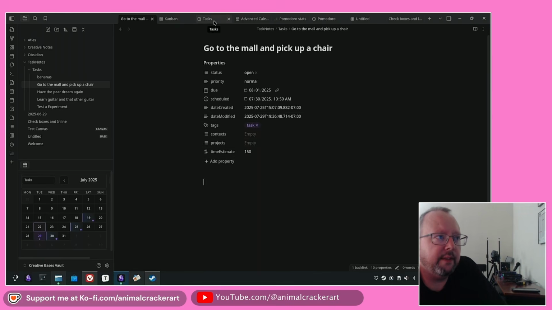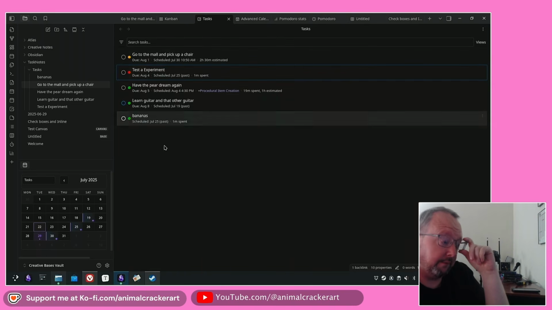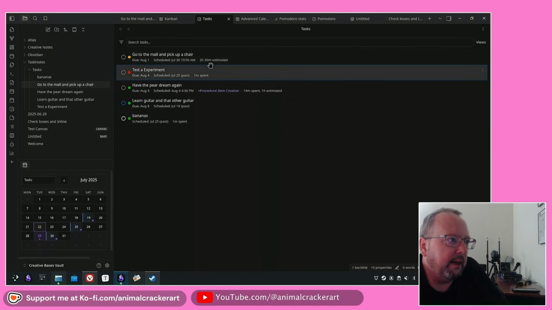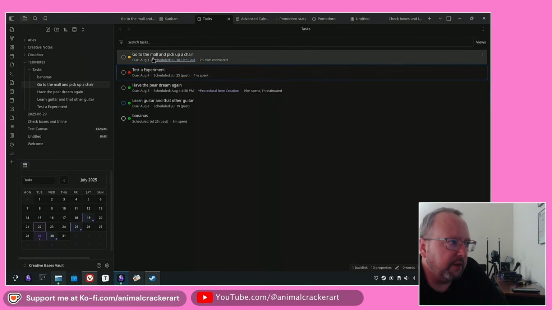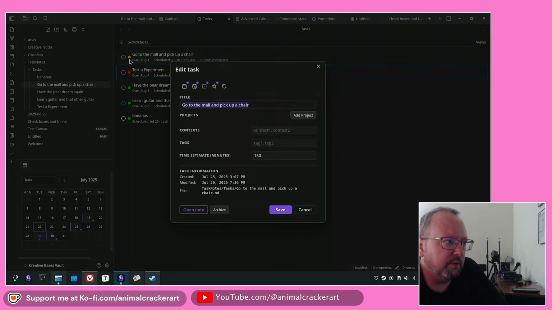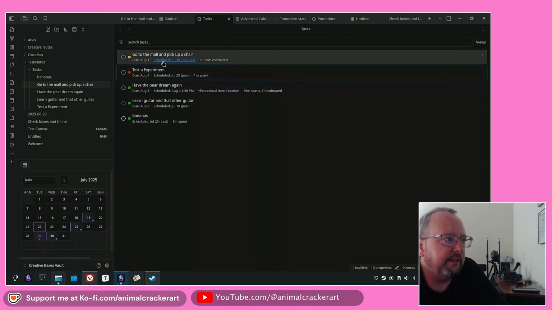Let's go ahead and look at the task list. So you can see I've got 5 tasks right here, and they will have some information here. You've got the colored dot, which is representative of the priority of the task. So this one was normal, high priority, you can see that there. We've got the due date here. We've got the scheduled date.